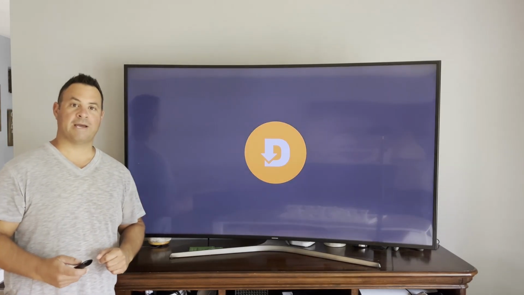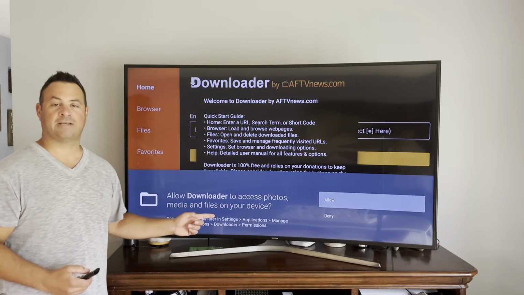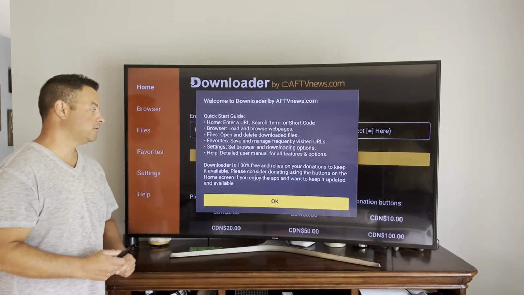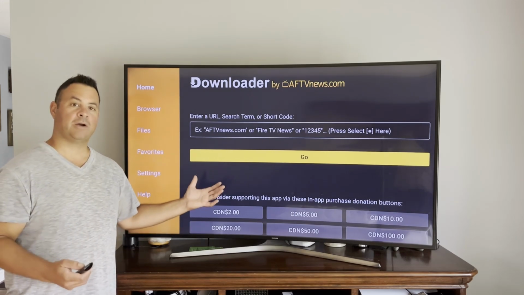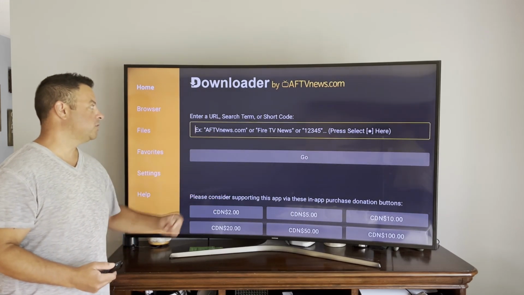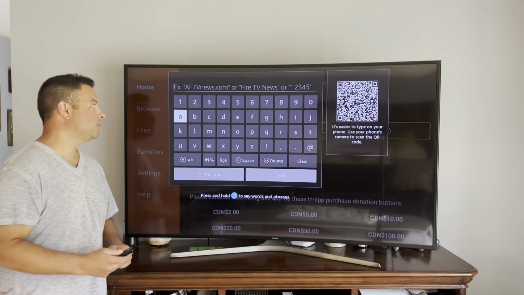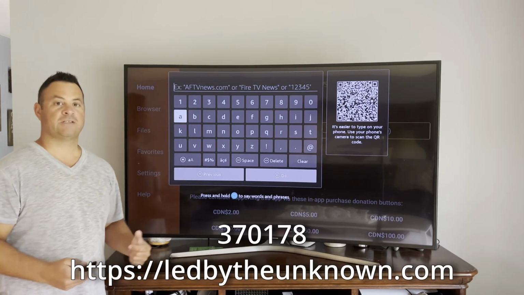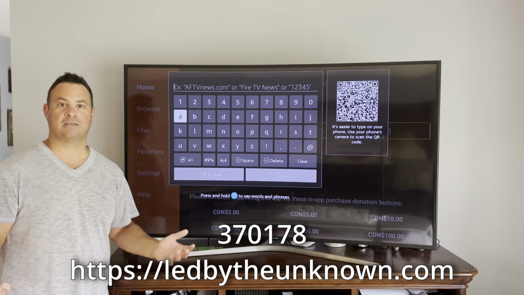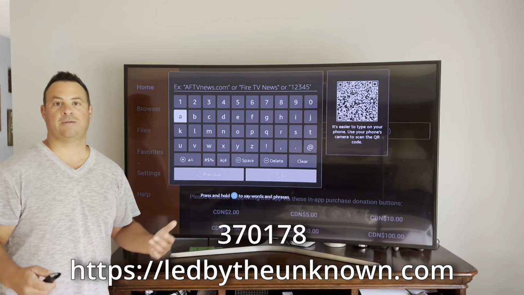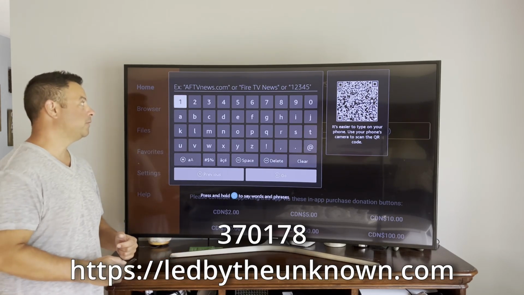Here we can just open downloader, click allow to allow downloader to access photos, media, and files on your device. We can click OK. And here downloader acts as a web browser. So we can just highlight this space, click OK on our remote. And here it gives us the option to either enter a URL, so we can enter https://led-by-the-unknown.com, or I have a shortcut for you.